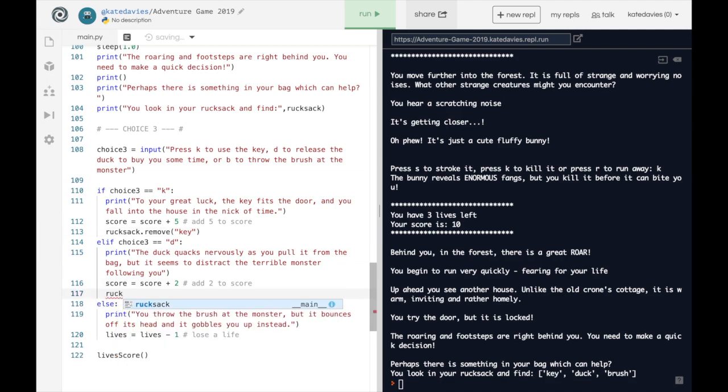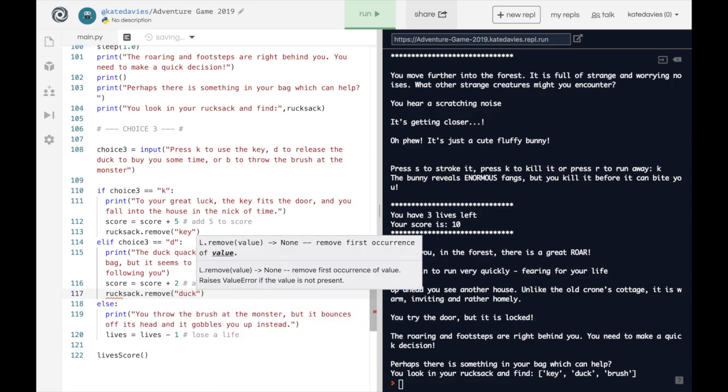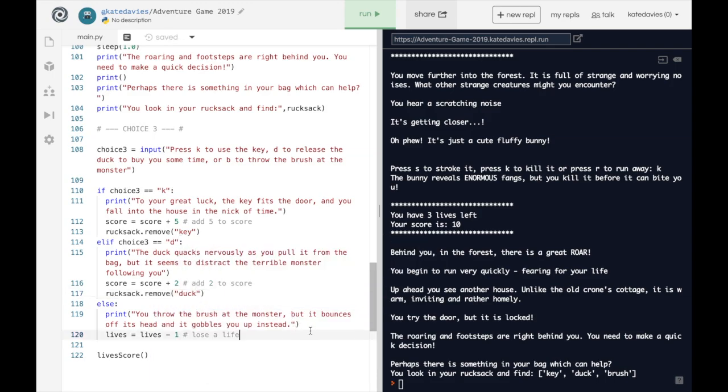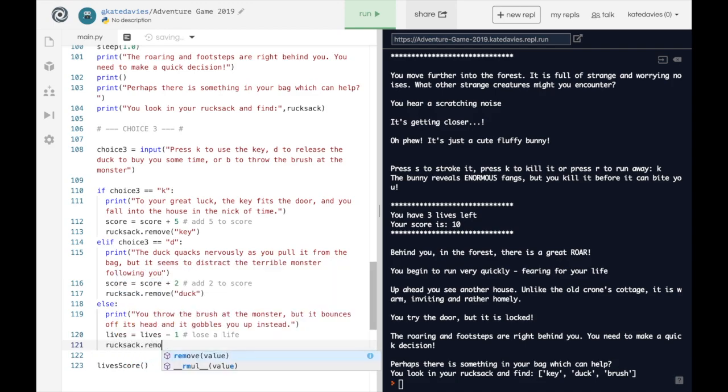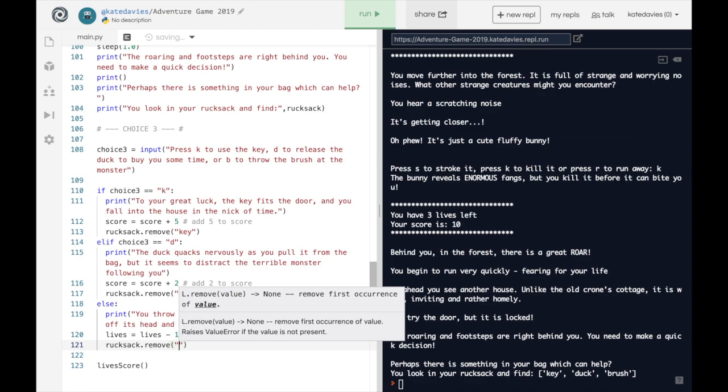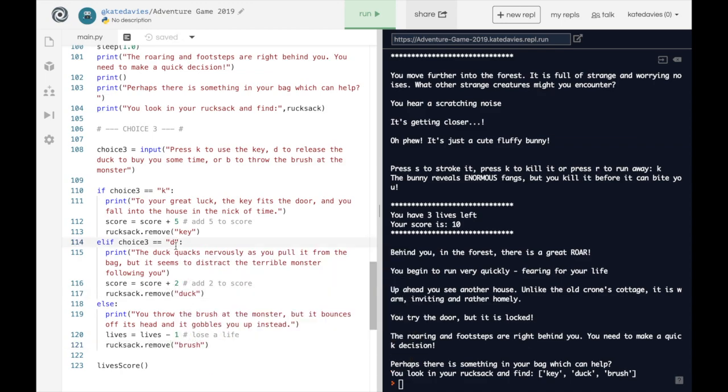Okay, so on this occasion, we have removed a duck. So let's do the same thing again. Duck. And on this time, we have removed the brush. Rucksack.remove brush.